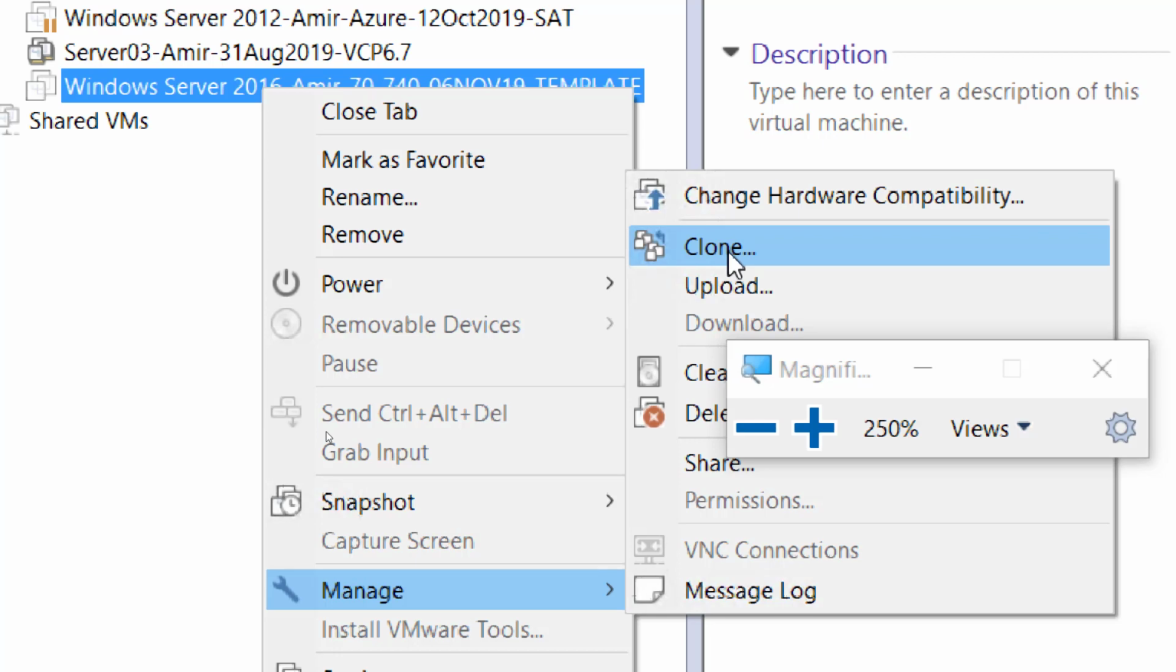First, highlight the machine. No, select the machine on the left side. Left click on it. This is your machine. Just right click now. Right click. Okay. Manage.